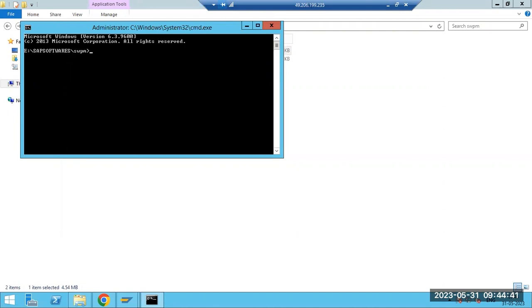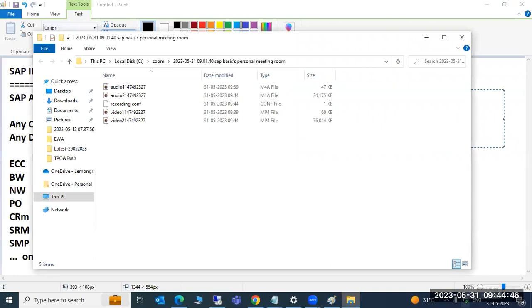Okay, so let's search. It's not getting charged to my battery. 90%.